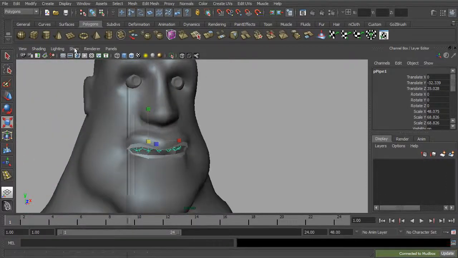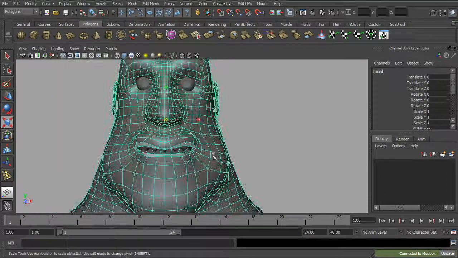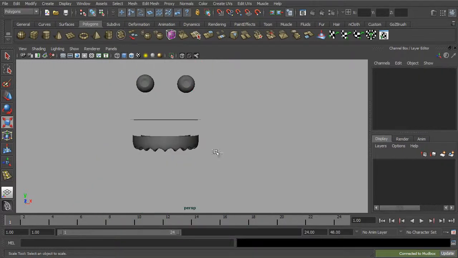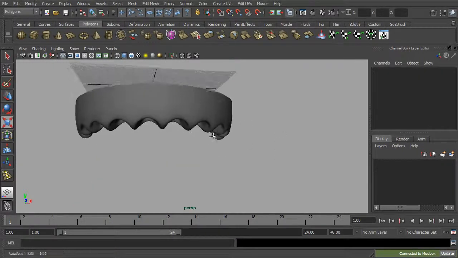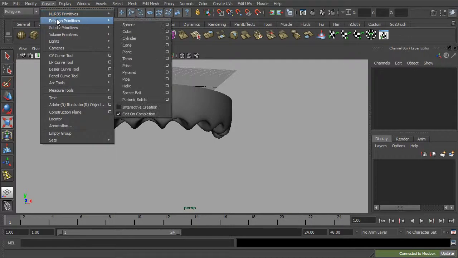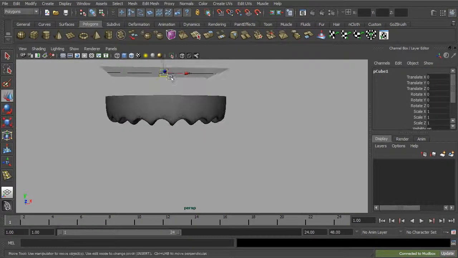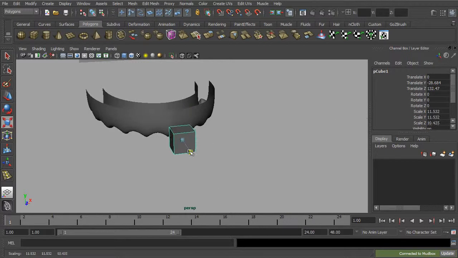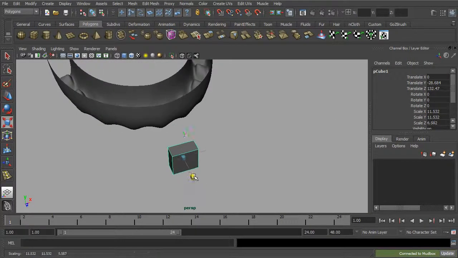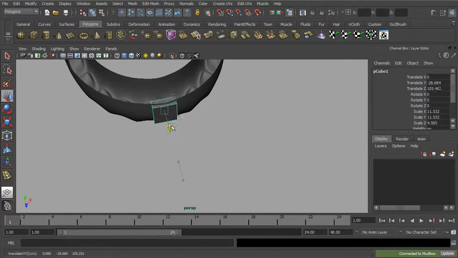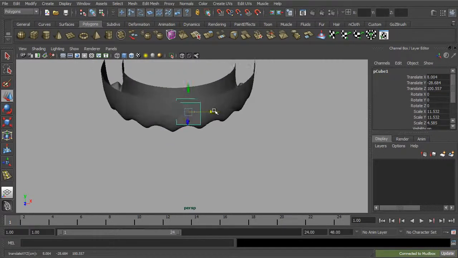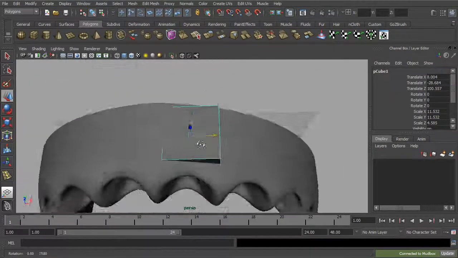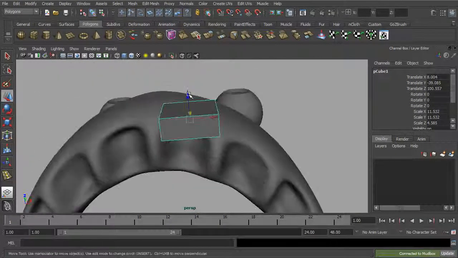Now, of course, we need the teeth, so let me actually hide this head for now. And let's just start with a polygon primitive cube. Bring a cube in and bring it up to the front. We'll just start here at the front. Let's actually scale this up, thin it out in the X. Start to bring this back, and we'll just start on one side and kind of move this into a rough position here.